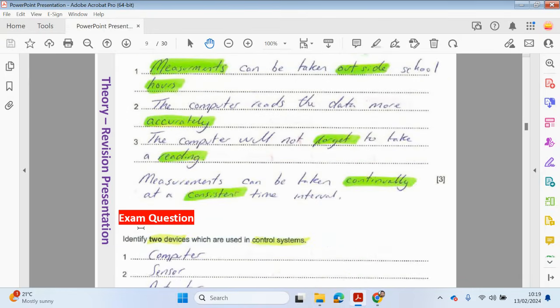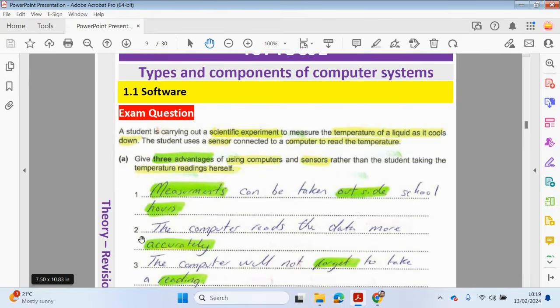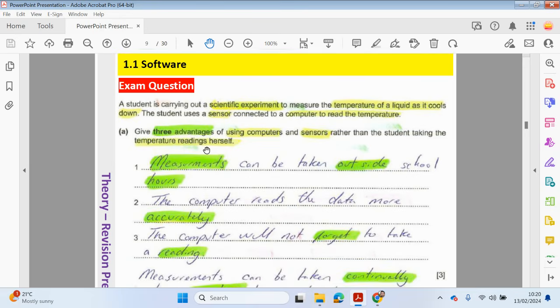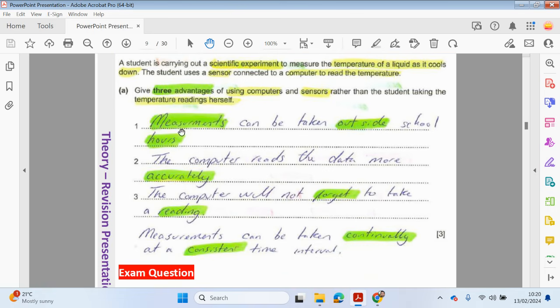Okay, and a couple more exam questions. So a student is carrying out a scientific experiment to measure the temperature of a liquid as it cools down. The student uses a sensor connected to a computer to read the temperature. Give 3 advantages of using computers and sensors rather than the student taking temperature readings herself. So why is it better to use a computer system rather than the student to take the readings themselves?